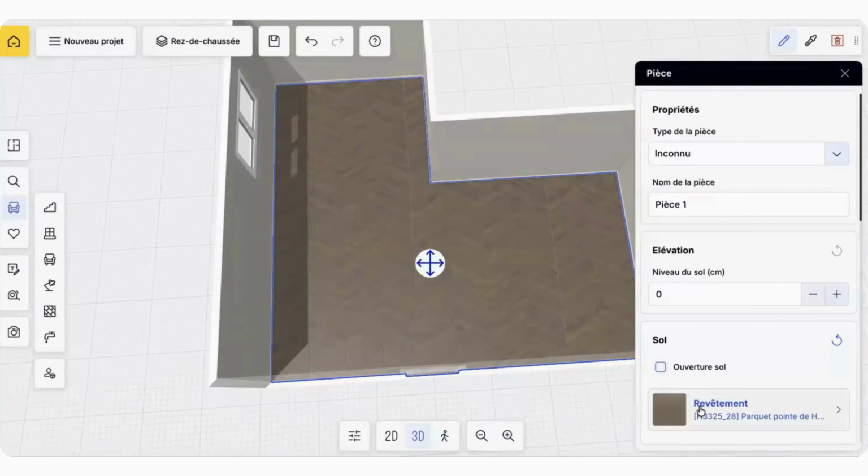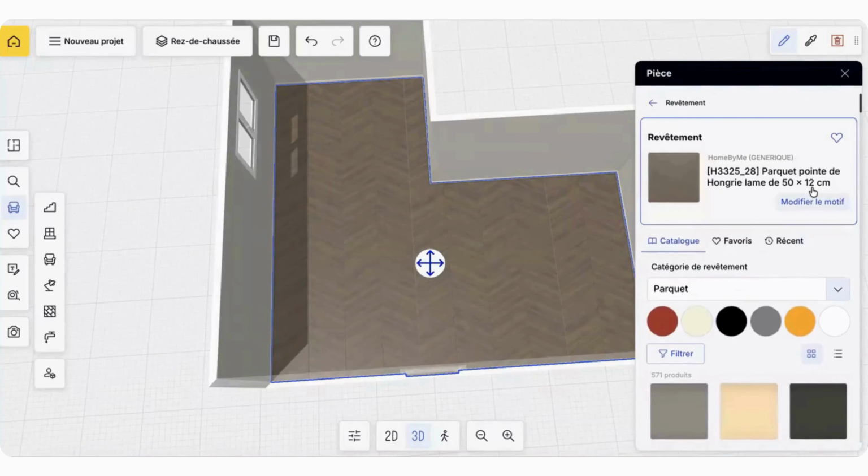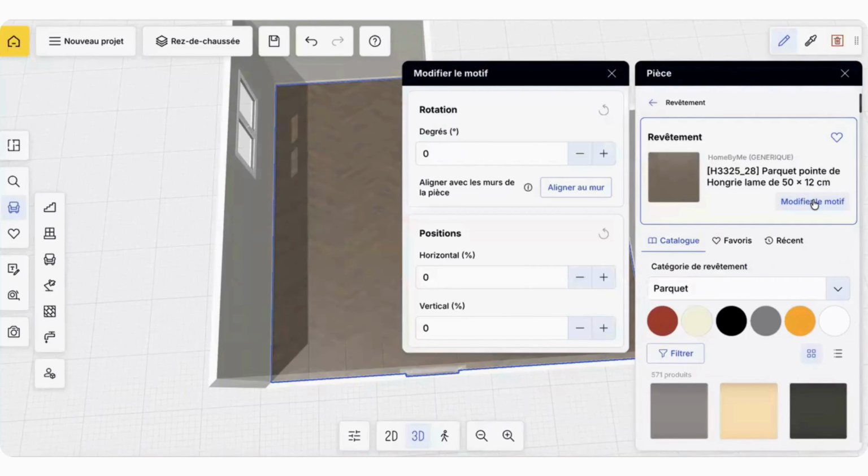Of course, you can change them. To change them, go all the way back to the top. Here, modify the pattern. And here, you have the option to change the orientation. 90 side. Oops, little bug, 90.